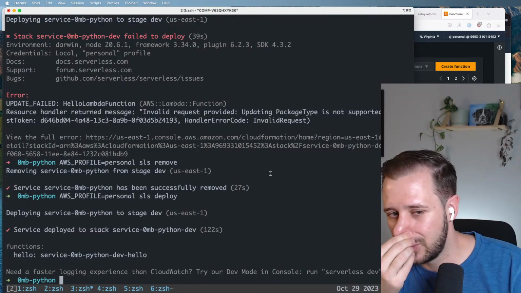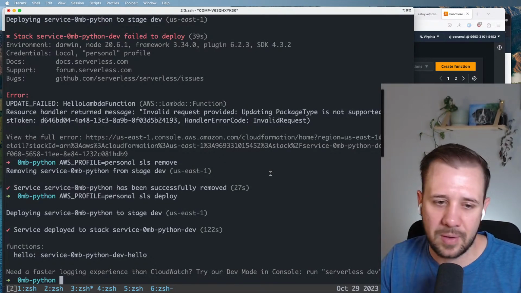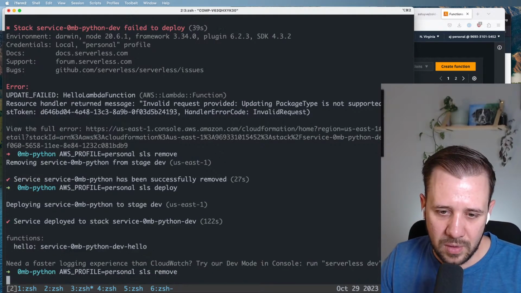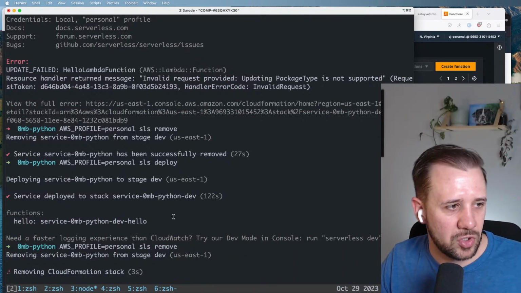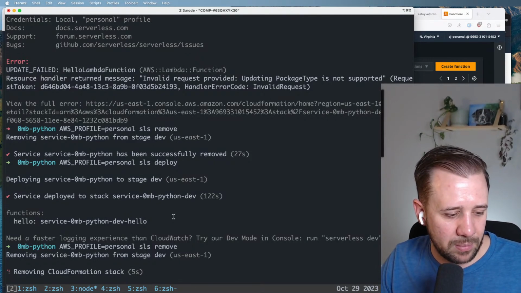I gotta change the stack name because the function is named wrong. Okay, we gotta remove this again. The function's named wrong. This is the format that I'm actually using for zip-based Lambda functions, which is my own fault. I should have realized that before I ran the deploy.